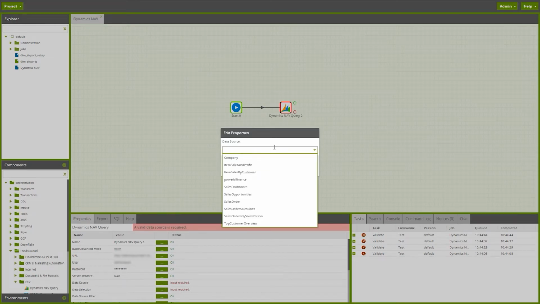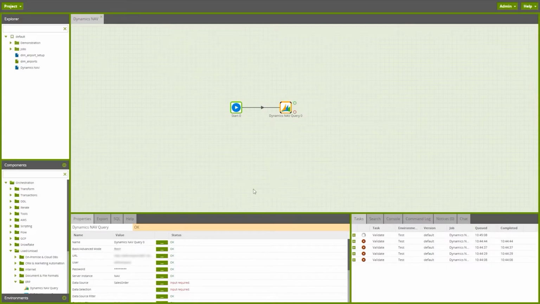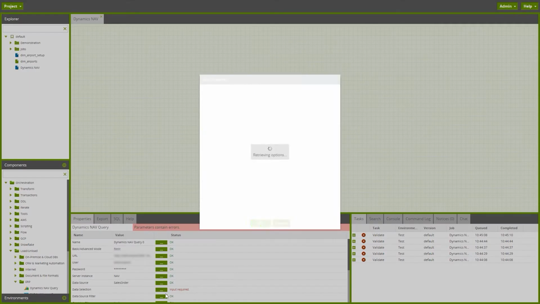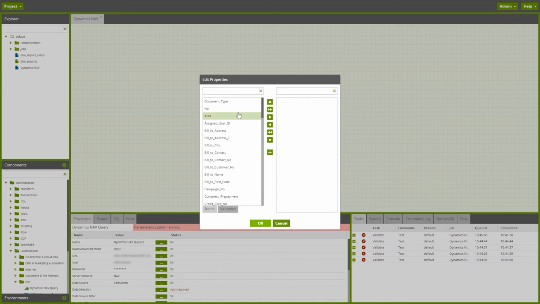And now in the data source dropdown, Matillion has connected into our DynamicsNAV server, and it has listed all of the tables which are available for that user to view. So I can select one of these tables. I can select which columns from this table I want to appear in my new table. So I'm going to bring through here a subset of these columns.